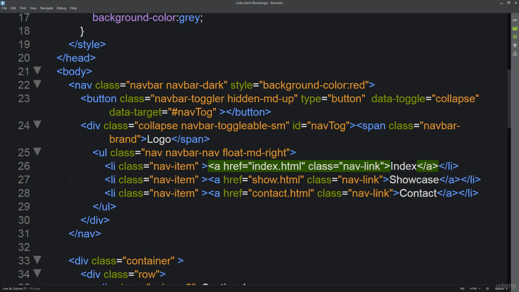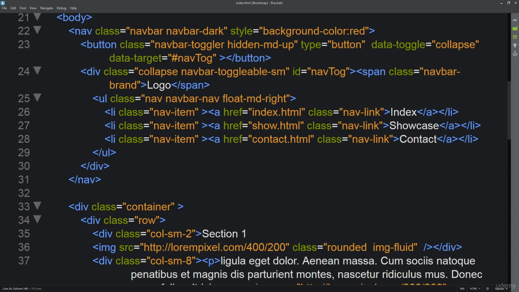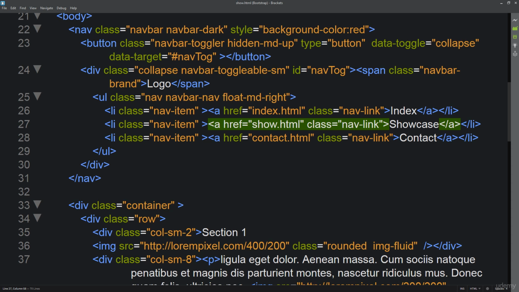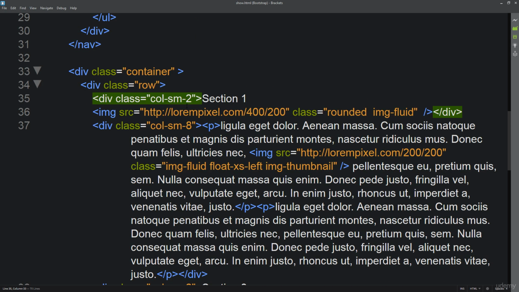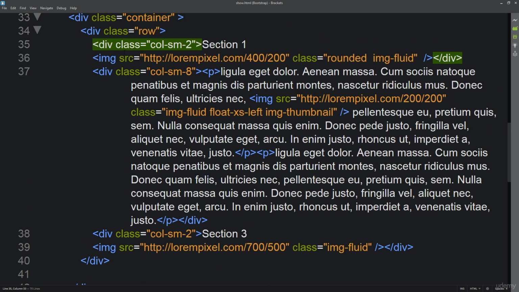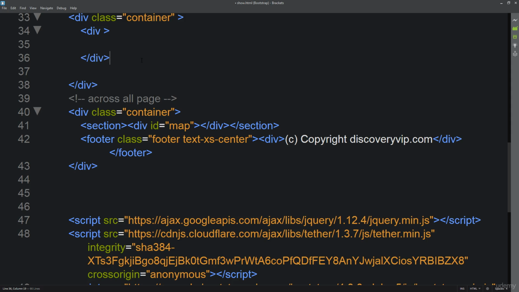So now index is the way that we want it to look. Let's update our showcase page. So first thing I want to do is just save this entire web page as show.html. I've just saved it as show.html, and in this case I want to completely update what I've got here within this particular div. So I'm going to get rid of all of this stuff, and I'm going to add in a carousel in its place.